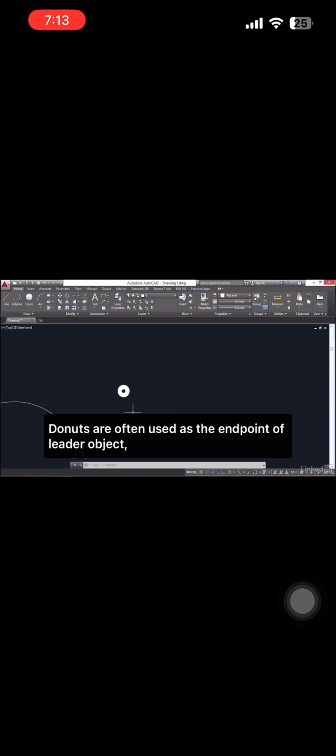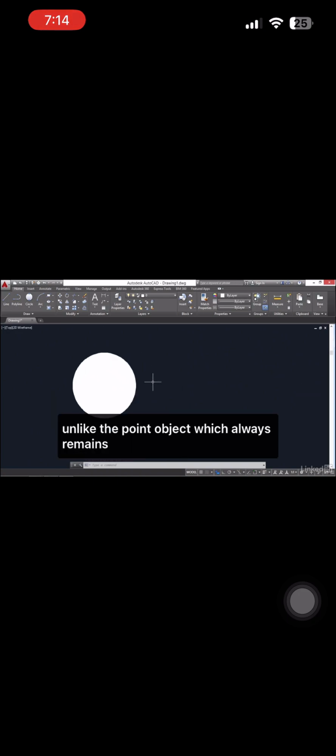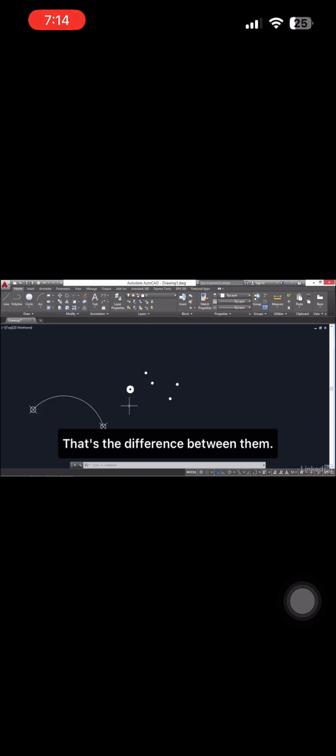Donuts are often used as the endpoint of a leader object, like a dot. And to do that, you would create a donut with a 0 radius for the inside. So let's just go ahead and make another donut, and I'll type the inside diameter is 0, and let's say the outside is 1. Then I can click and create these dots. Now these dots have a certain size, so if I zoom in, they get bigger, unlike the point object, which always remains at its small size. So that's the difference between them. Don't use donuts as placeholders in space, but use them as the endpoint of a leader or something like that, where you're calling out a specific feature, or the geometry that you're modeling is actually a circle that needs to be filled.